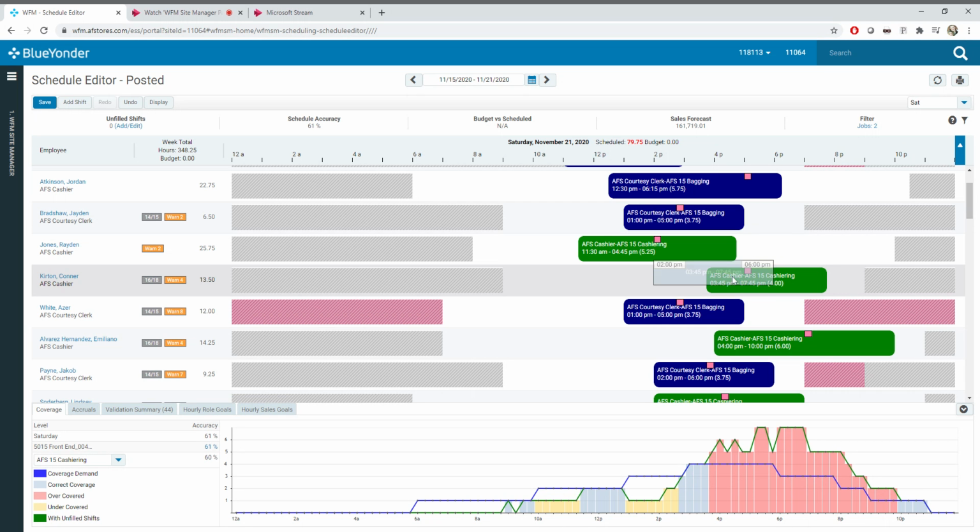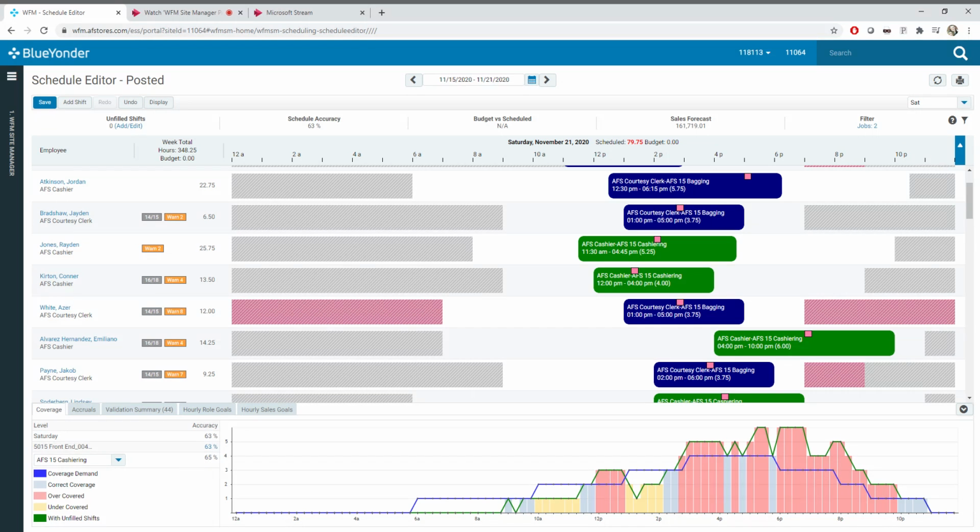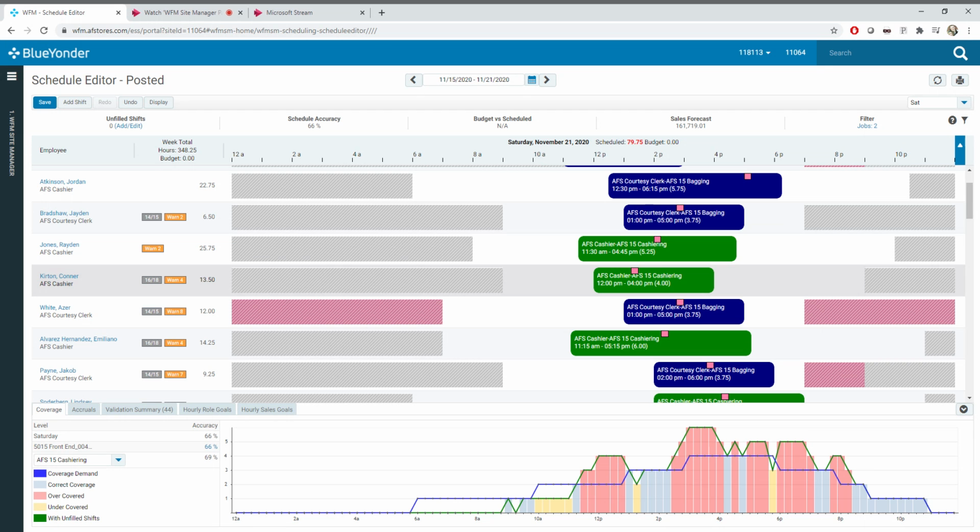While you're modifying and fine-tuning your schedule, you can also see your forecast and schedule accuracy. So down here, I'm 65% accurate. Okay, the higher your accuracy is, the better the schedule is to meet your customers' needs. It's all about getting the right help at the right time.